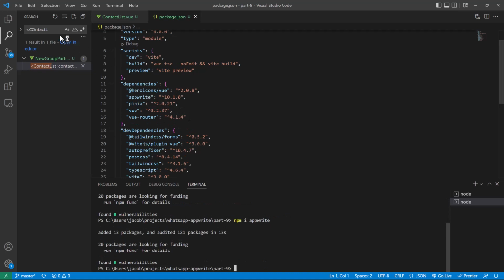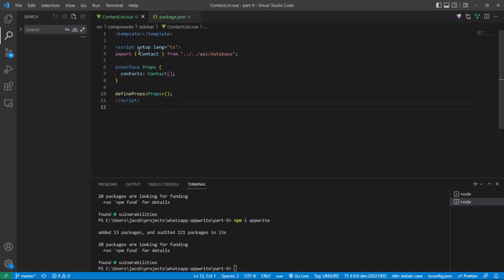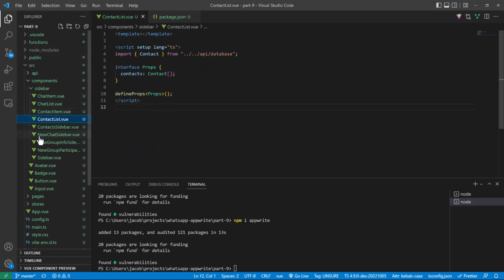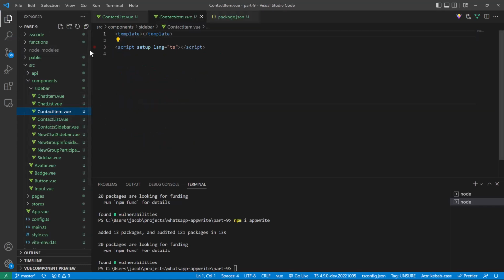There are going to be a few things that we're going to need to fix along the way, just because there are some breaking changes, but we'll knock those bugs out once we approach them. So if we look at where we're holding, we had the contact list we were about to create, and we also have a contact item. So let's start off with the contact list.